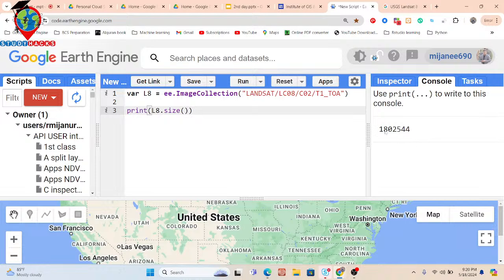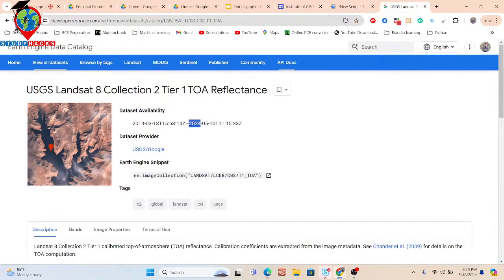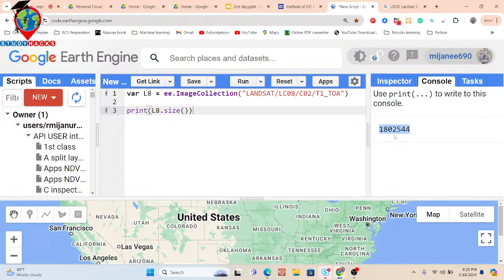Okay, so here again, you can get the entire very large image collection, more than 1 million. We find this image collection here. This is the result for the whole world between the time period of 2013 to 2024. So it's the full image collection. How many images did we find? We find this number of images here.